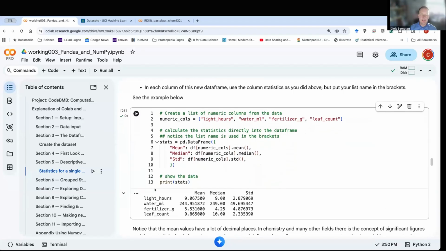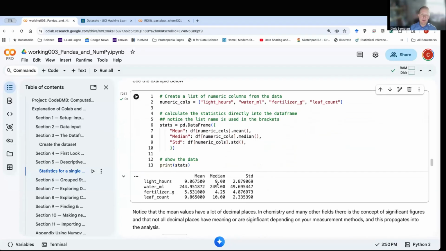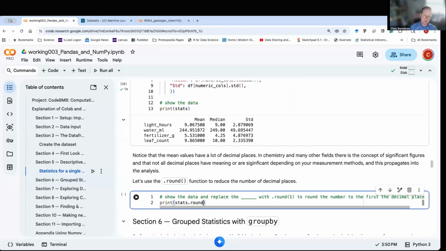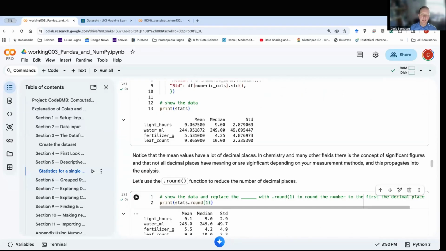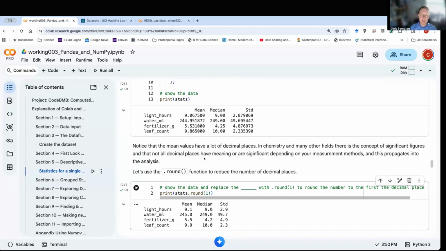You should get something that looks very similar to this. We have lots and lots of decimal places, so maybe I want to change that. I'm going to go back in here, put round in there, and round it to 1 in this case. So now I've taken the stats data frame and rounded everything in it to 1 decimal place all at once, which makes it a little easier to read and not overwhelming with the number of numbers in it.